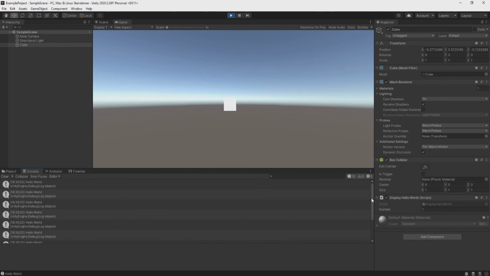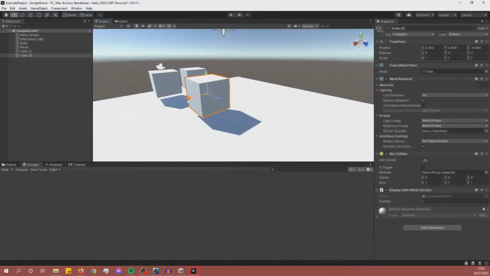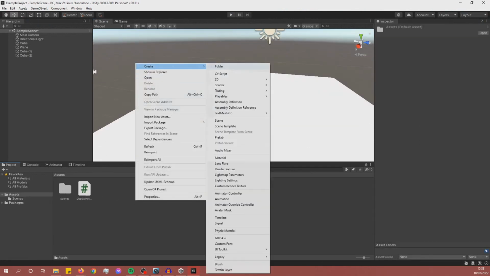I would suggest looking into arrays next if you want to continue learning how to program, or playing around with the Unity editor to get to grips with the editor itself.